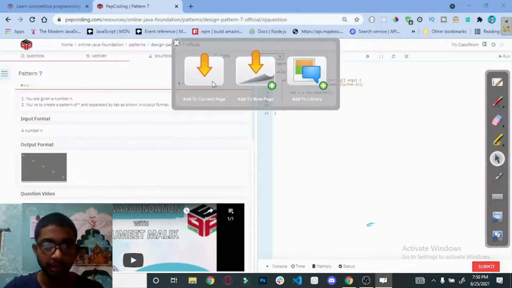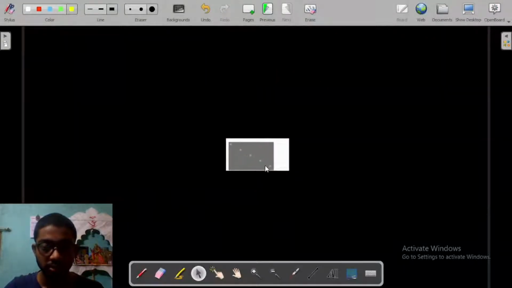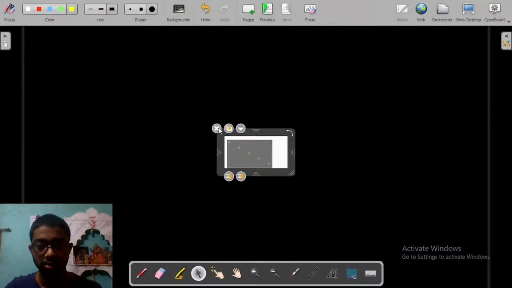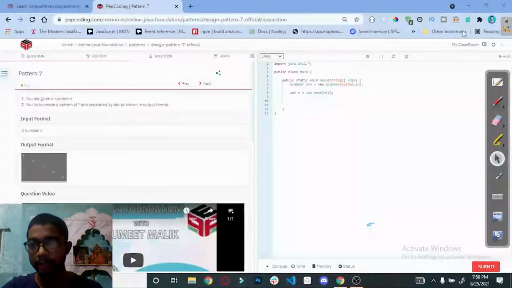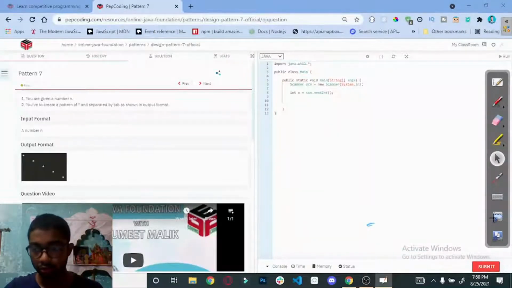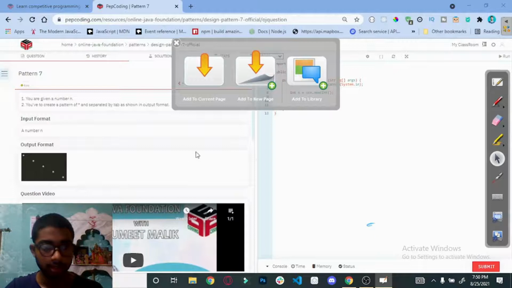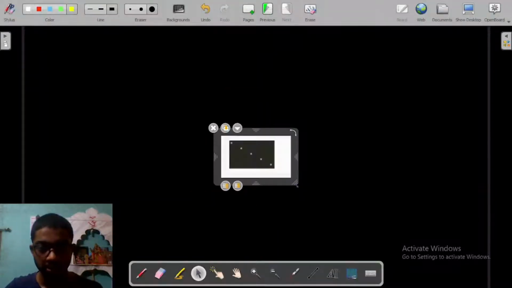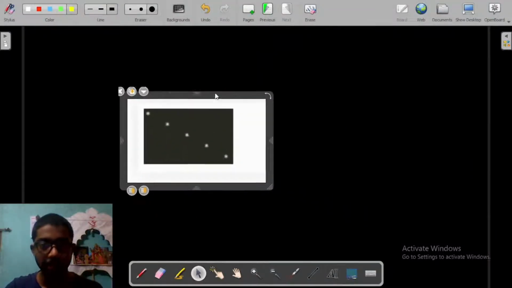So cut it from here and go to the page. It is not clear, so go back again and cut it from there. Cut it from here, go to the current page, change the size, and put it here.